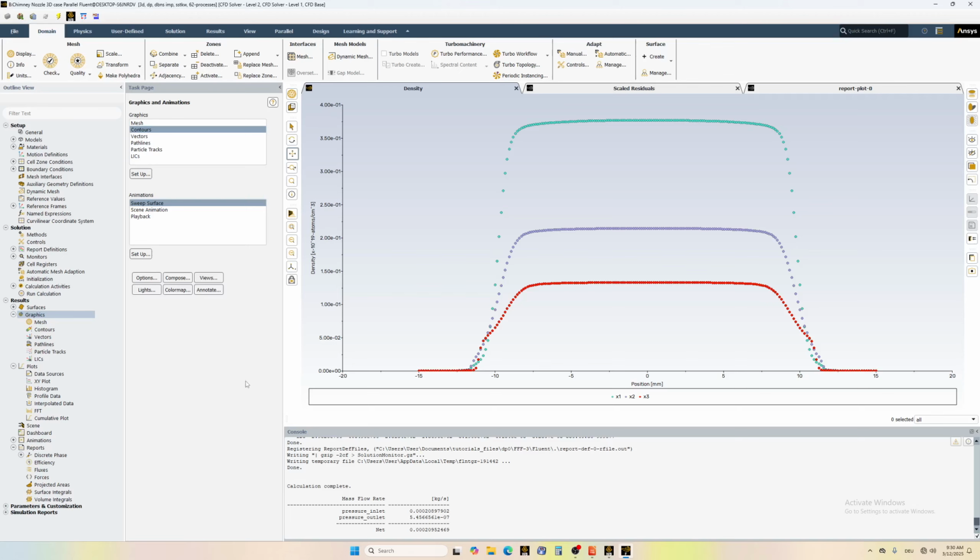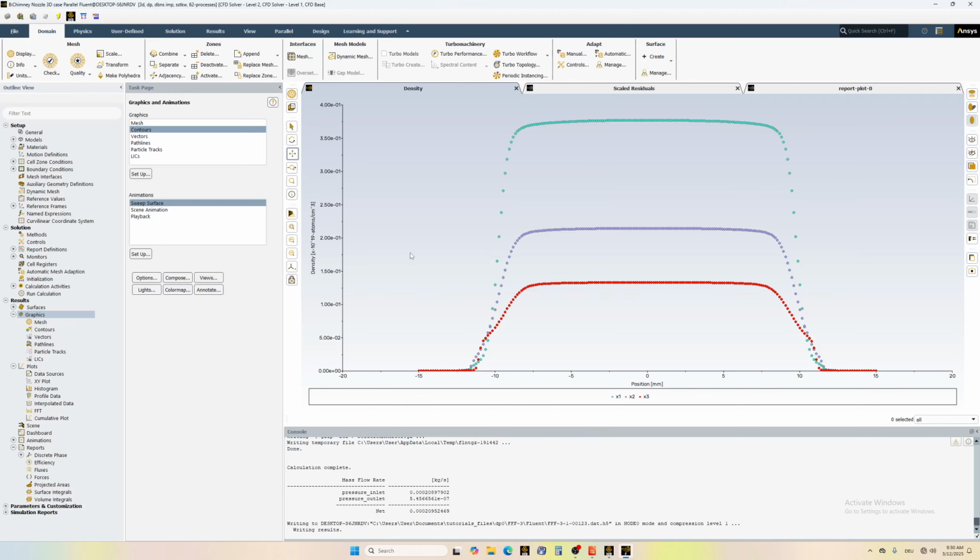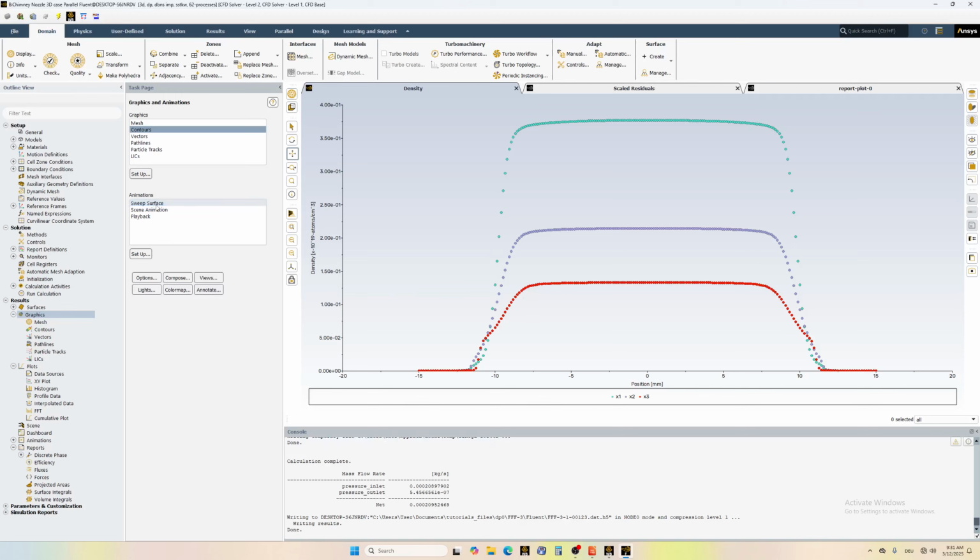So yeah, the simulation is pretty much done. Again, you can stop it, save it, and now it will save the simulation at this point.